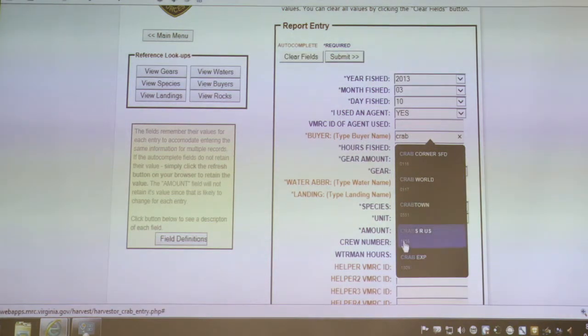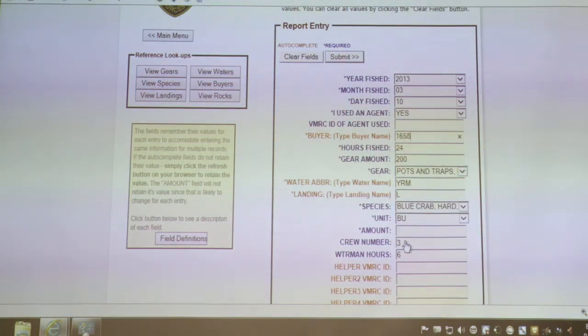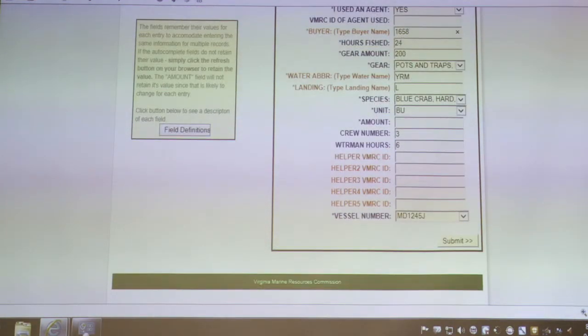and click in the box. The system will put the code in automatically. You cannot put the code in yourself, even if you know the code.